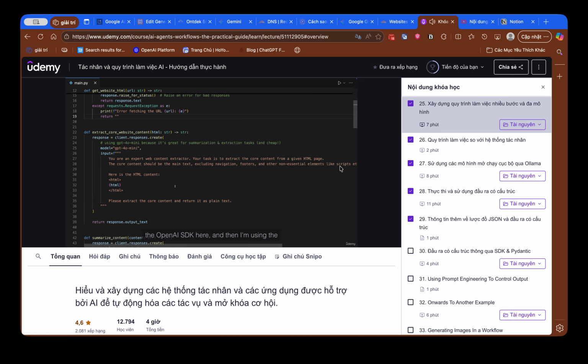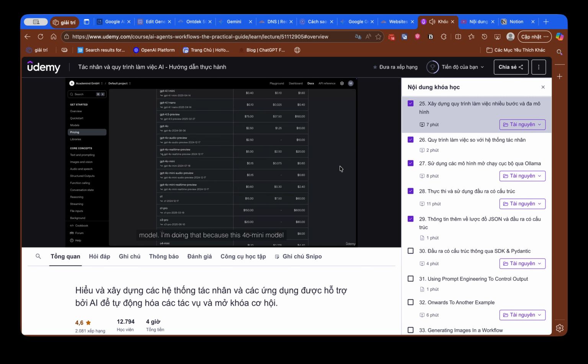So again, I'm using the OpenAI SDK here, and then I'm using the 4.0 mini model here instead of the 4.0 model. I'm doing that because this 4.0 mini model is super cheap, way cheaper than the 4.0 model. And for tasks like summarizing text, extracting data from text, this 4.0 mini model is more than enough. It's absolutely capable to handle those tasks. But these are also the tasks that typically involve a lot of tokens.